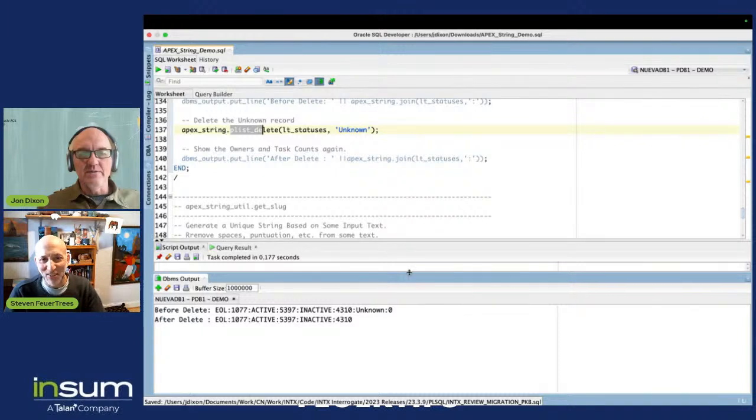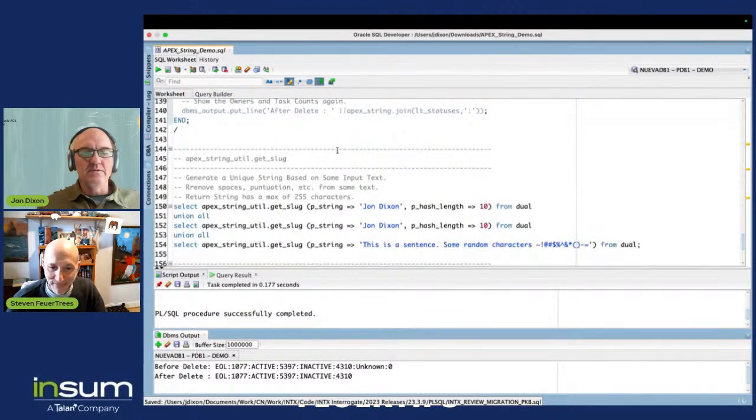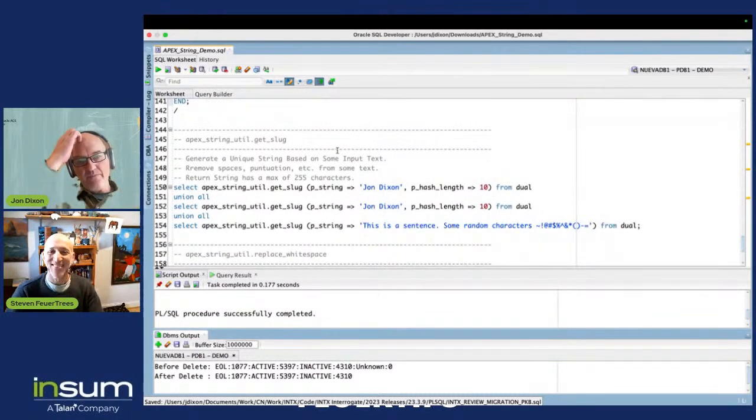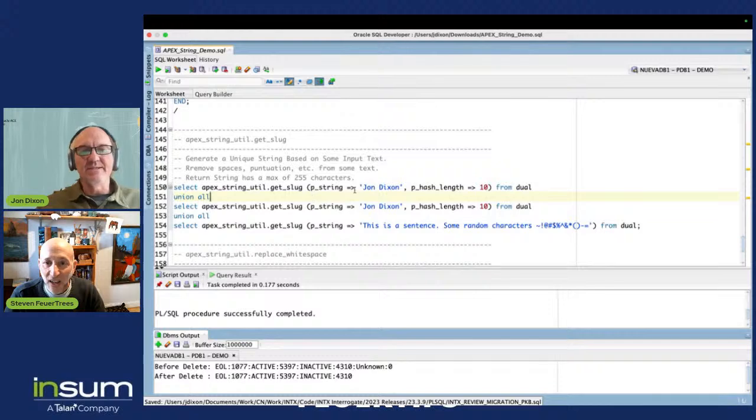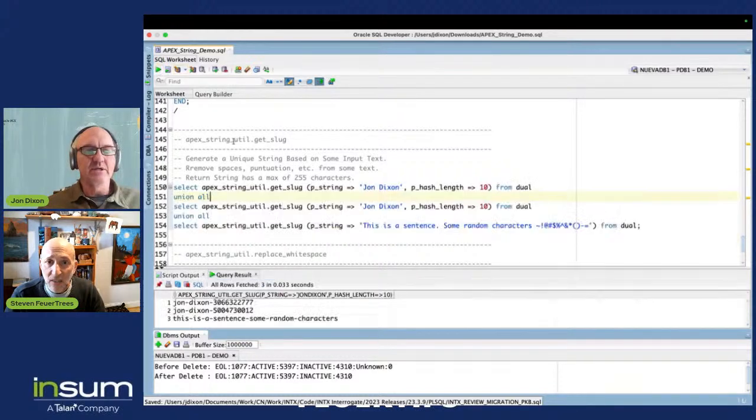All right. So the next set is, two more, I think, after this, is Apex string util.getSlug. So this is essentially going to get rid of everything in between, spaces, punctuation, that kind of stuff, to give you a simplified string.